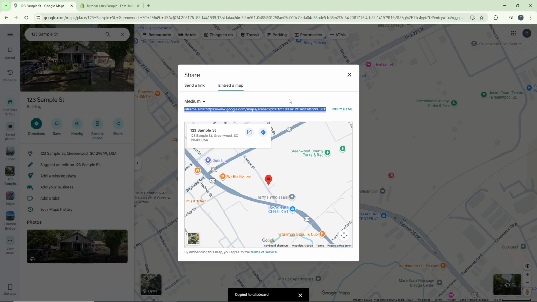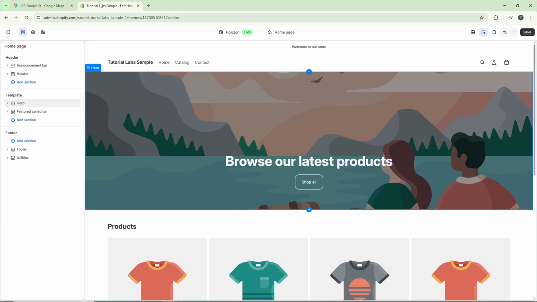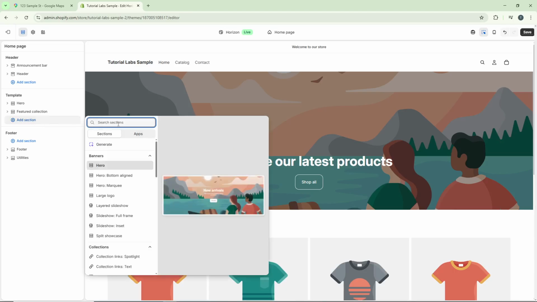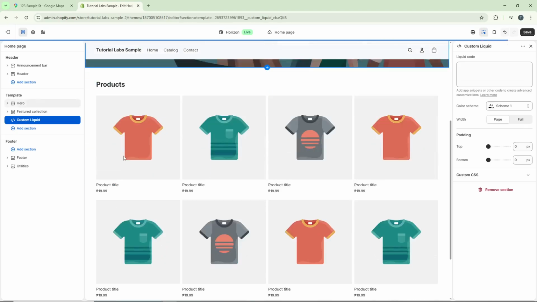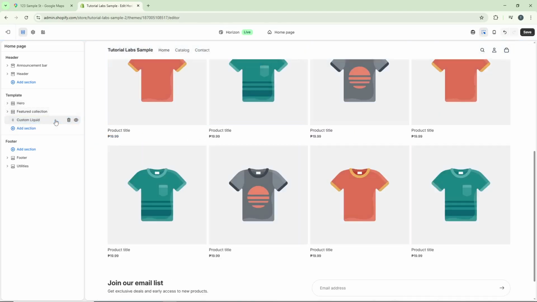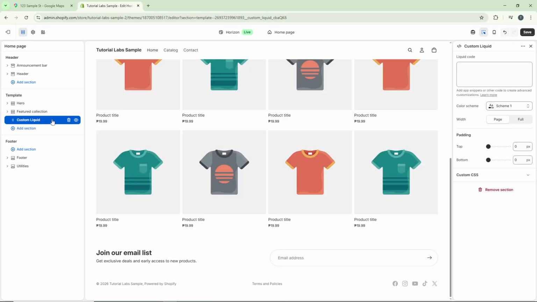Now it's time to head over to your Shopify editor page. Open your Shopify admin panel and navigate to the page or section where you want the map to appear. On the left side of your editor, look for an option that says Add Section. Click on it and a list of available sections will appear. From this list, select Custom Liquid. The Custom Liquid section allows you to insert custom code directly into your Shopify page, which is perfect for embedding external content like Google Maps.